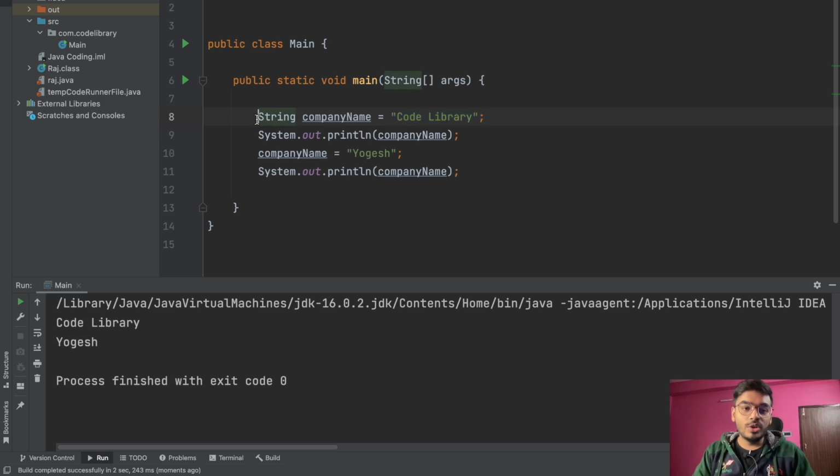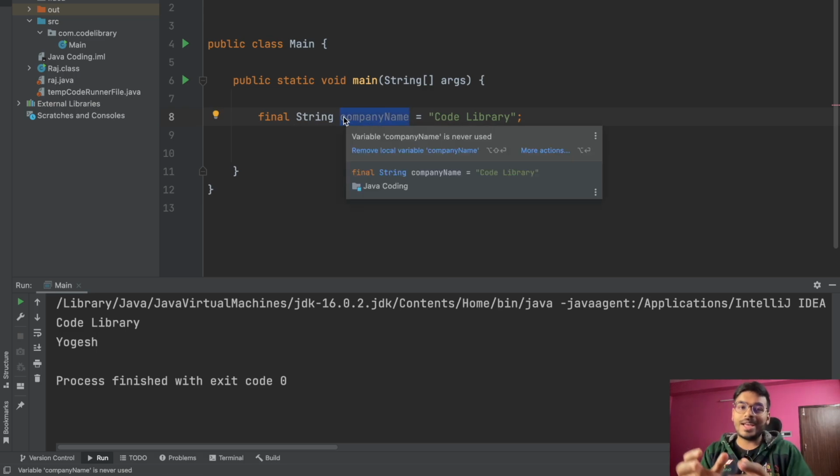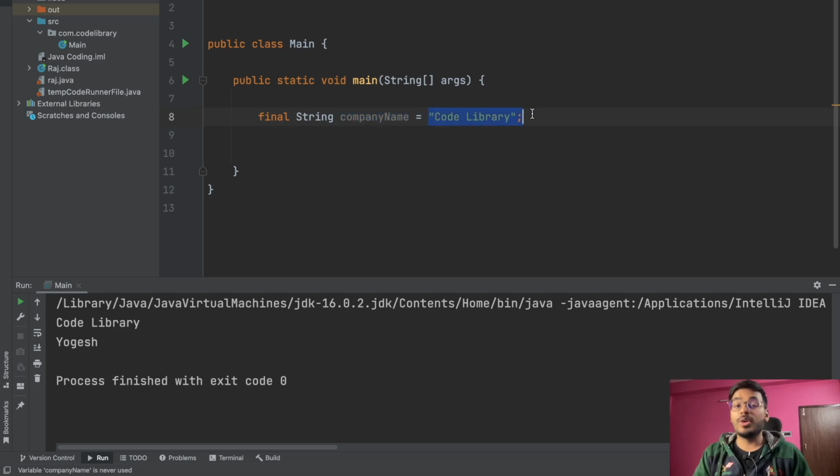For that, you have to use a keyword that is known as final. Let me remove this. Okay, so I've written final, the data type is string, and then the variable name. When you want this value to be constant, at that time you have to use the final keyword, and the naming convention is not camel case, it will be in upper caps, like this: COMPANY_NAME. It will be like this.